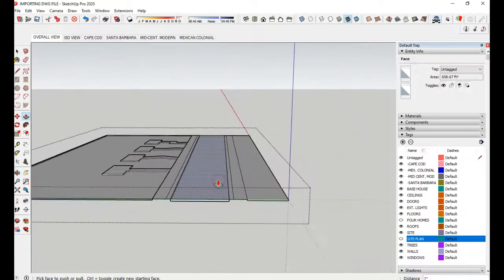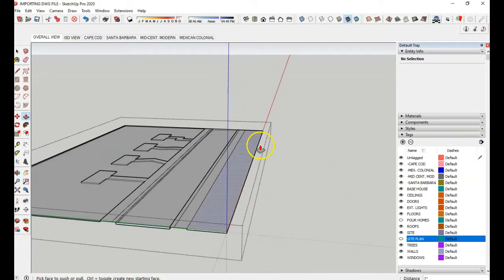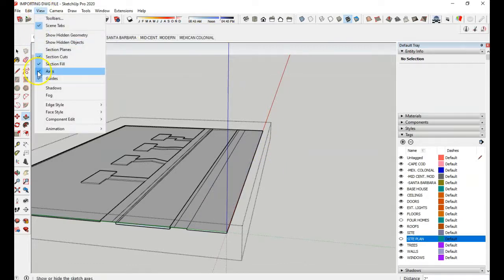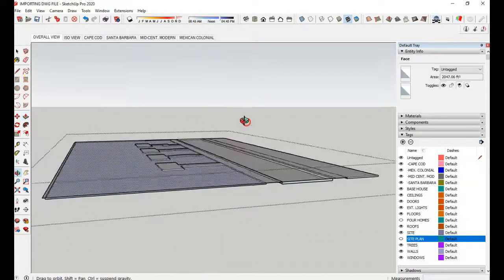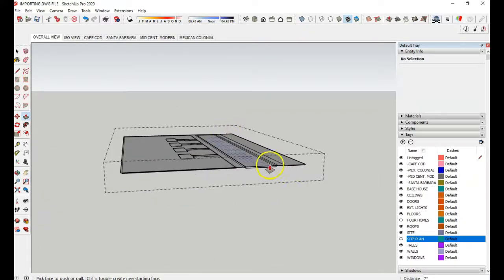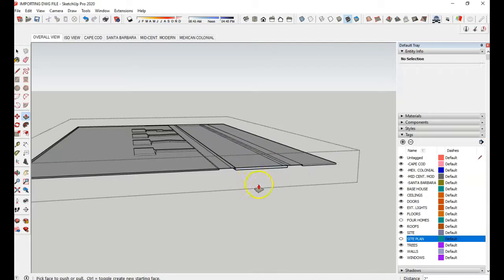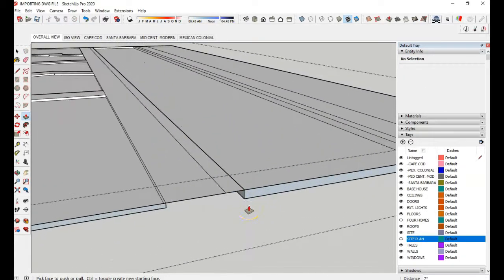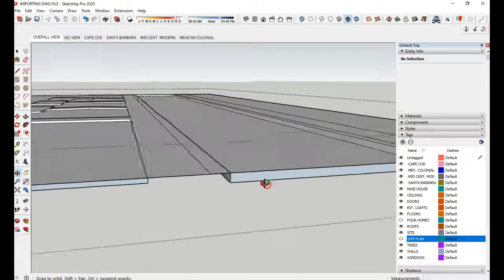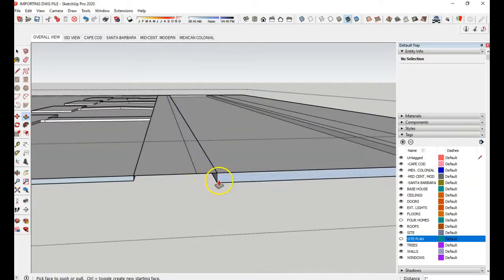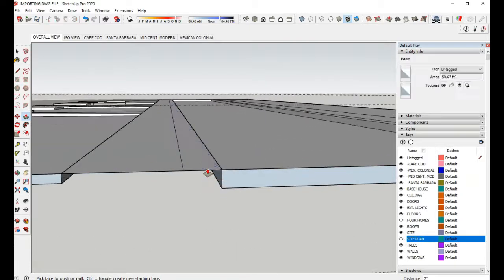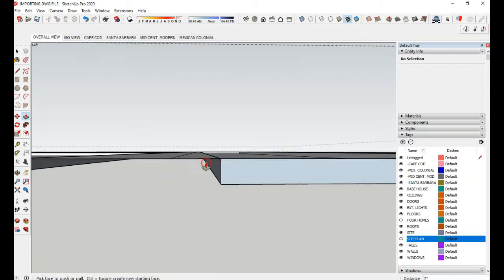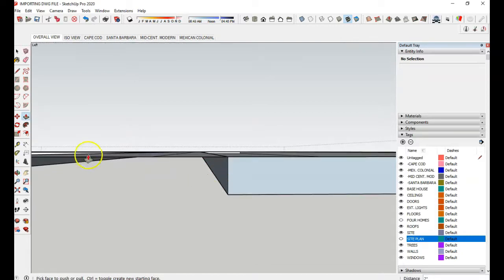Now what I like to do sometimes is turn off the axis lines here, and I do that by going to View and Axis here. They get in the way of some things sometimes, so you can just turn them off. If I zoom in here, we now need to make a curve to make the curb. So I'm going to zoom in a little closer here and create a rectangle.